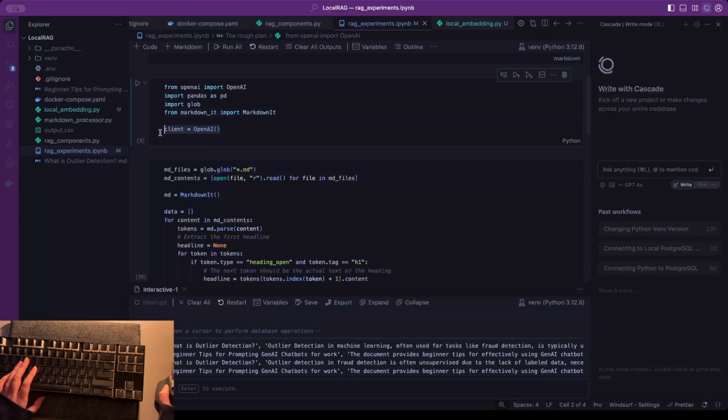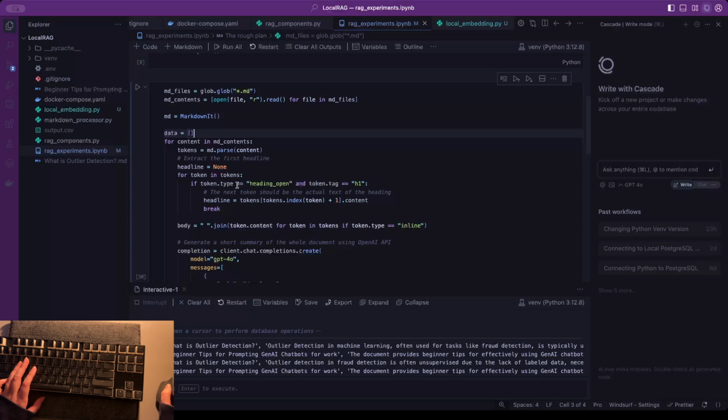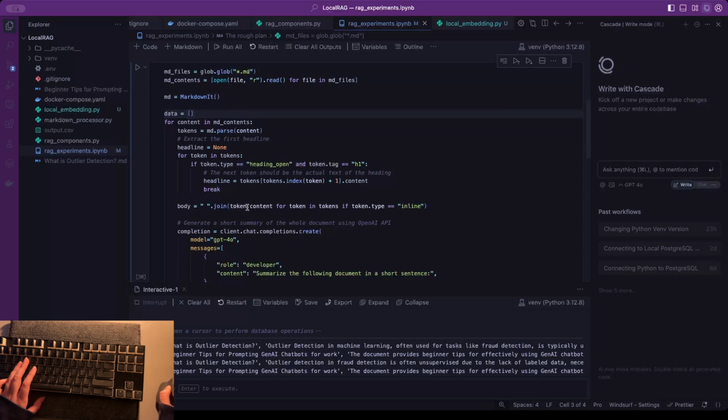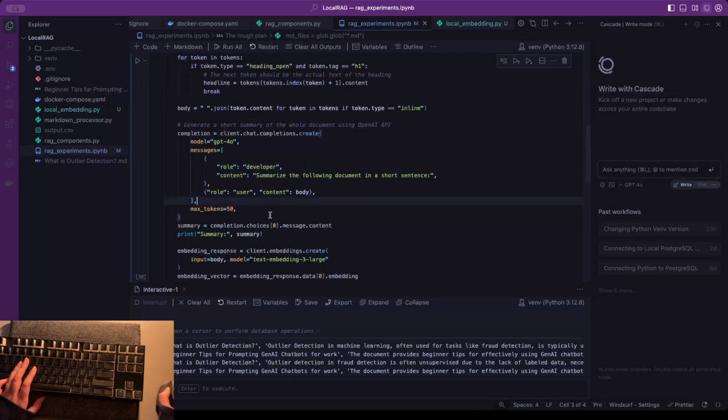And initiated a client after some back and forth, and then we used Markdown IT, Markdown it. I keep saying it wrong. And then we used the Markdown it library to check all the MD files. For now that's just 2 in my repository, and we go through them and re-extract all the headings and also the body, and then we join all of this together, and then we created a short summary using the chat completions API endpoint, saying summarize the following document in a short sentence.